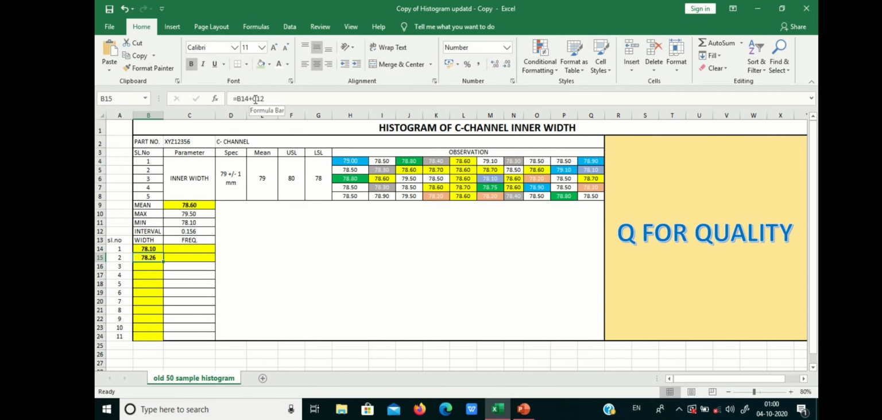78.26. Now we will add here the dollar sign. We will add dollar sign, enter. Now we will drag from 2 to 11. Total 11 class intervals are present from 78.10 to 79.66.